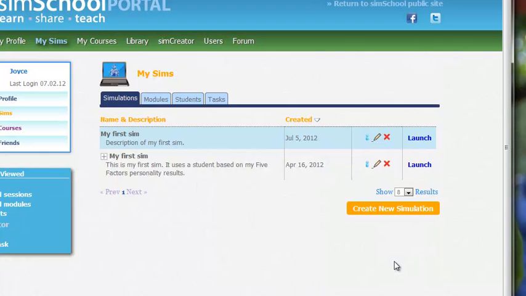And there you go. I have my brand new first sim as opposed to my old first sim. In the next video, I'm going to show you how to run this simulation and then how to view the reports and kind of figure out what they all mean.